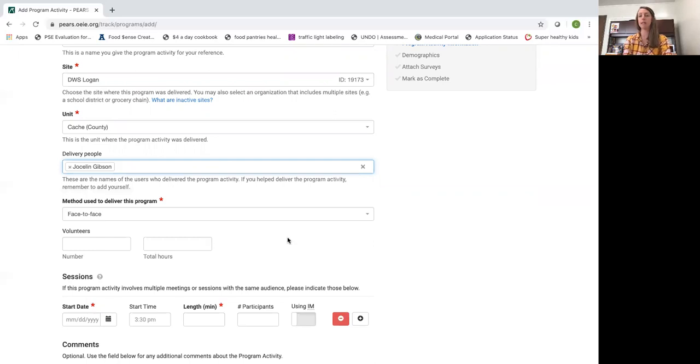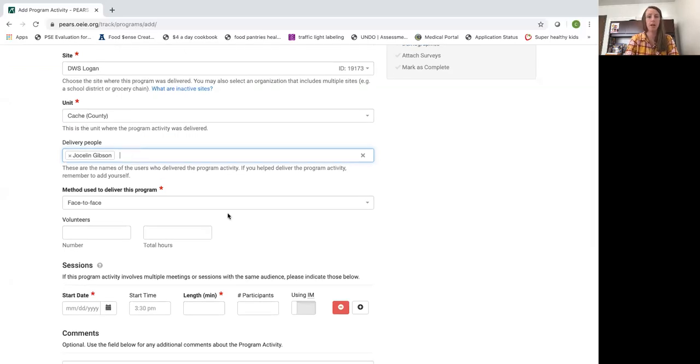And this will make it so she can also access this entry in her PEARS as well, so that the team teachers can both enter data or just see what the other person had entered. If you taught a class by yourself, you won't have any additional delivery people to add, and that's fine. You can notice there's not a red star here, a red asterisk, so you don't have to fill something in there.